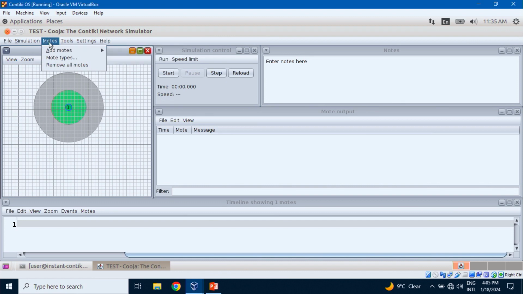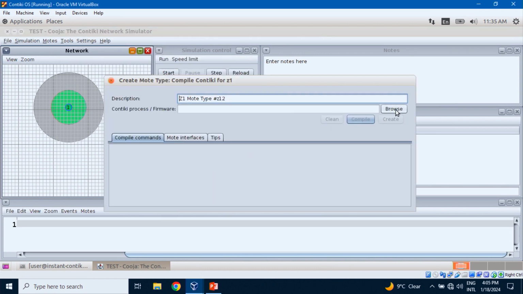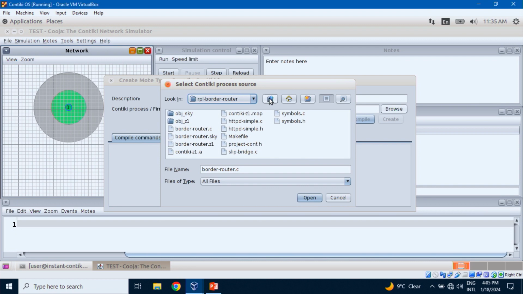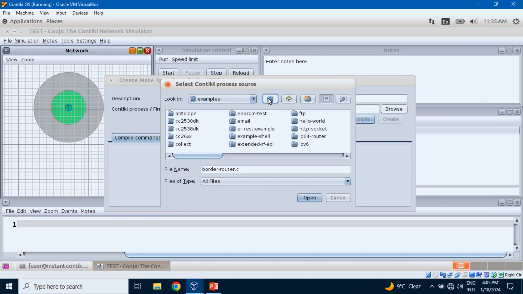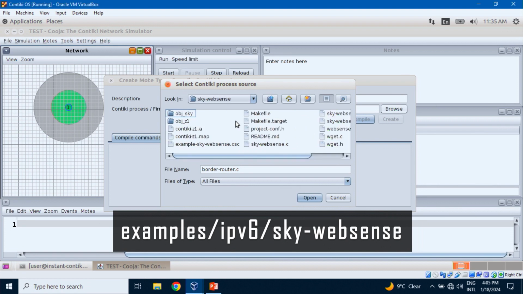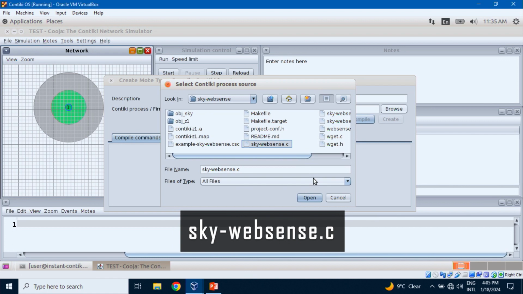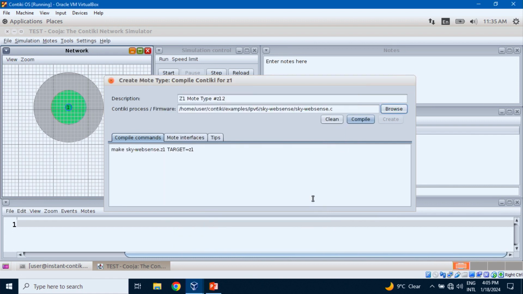Other motes that we want to add: we go to Motes, Add Motes, and then create a new mote type, which would be a Z1 mote again, and then browse. Within the examples folder again, we go to the IPv6 folder, and within IPv6 we go to the folder which is Sky Web Sense. Within Sky Web Sense we will have a file that is sky-websense.c. We click on it and click on open. Again we click on clean just to remove the previous developments, and then we click on compile.